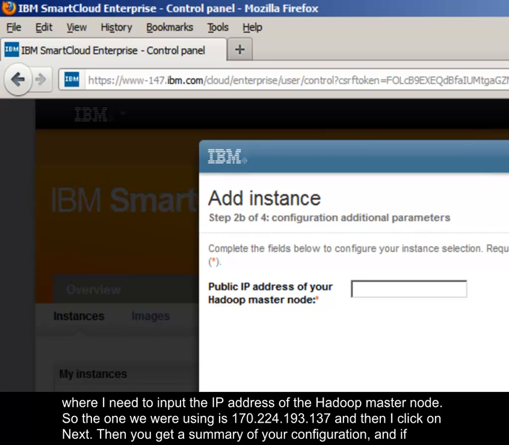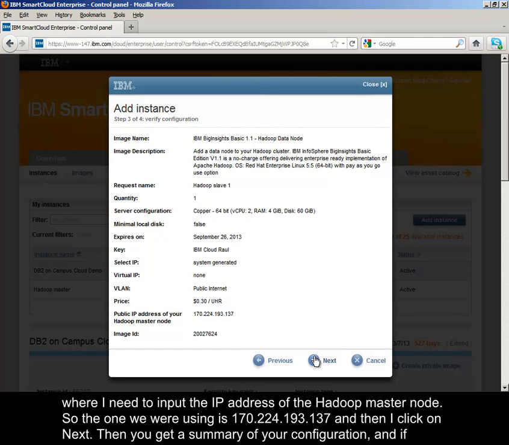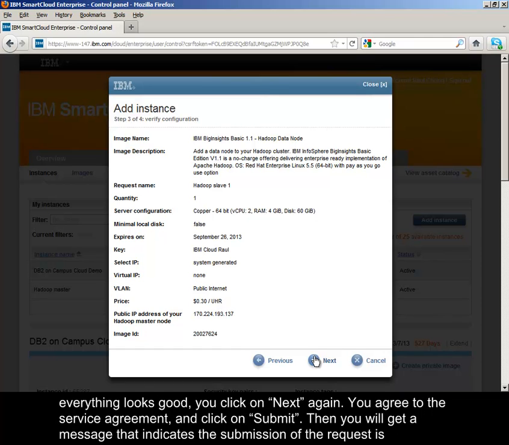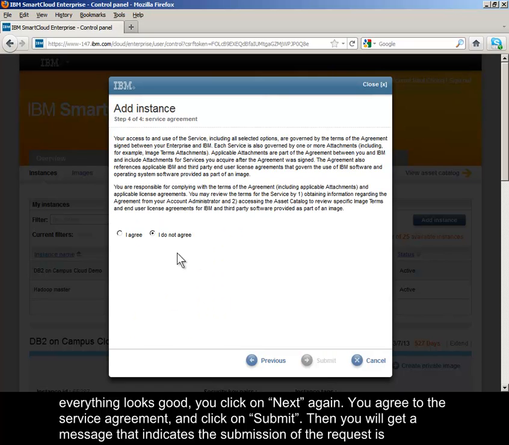Now here is where you need to input the IP address of the Hadoop master node. So the one we were using is 170.224.193.137, and then I click on Next. Then you get a summary of your configuration, and if everything looks good, you click on Next again. You agree to the service agreement and click on Submit.